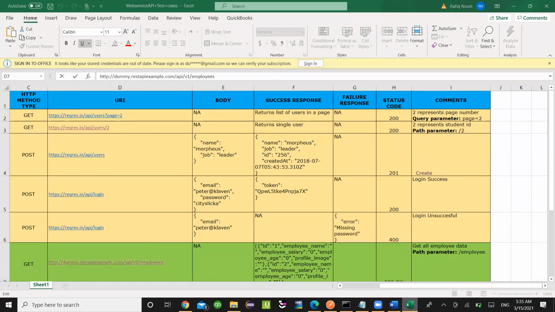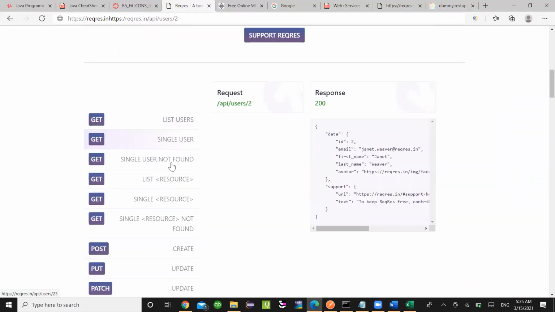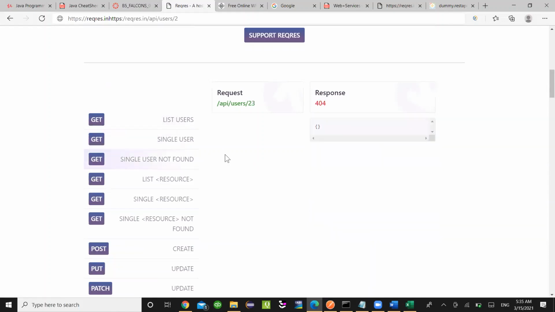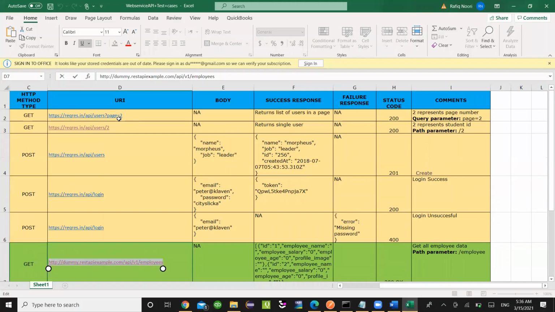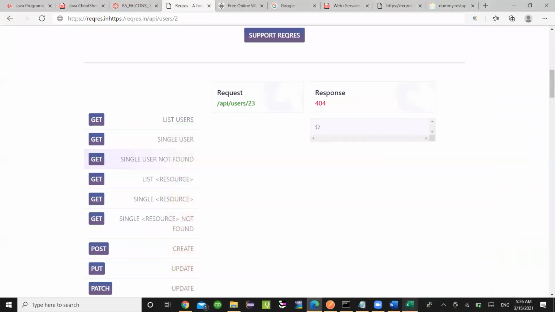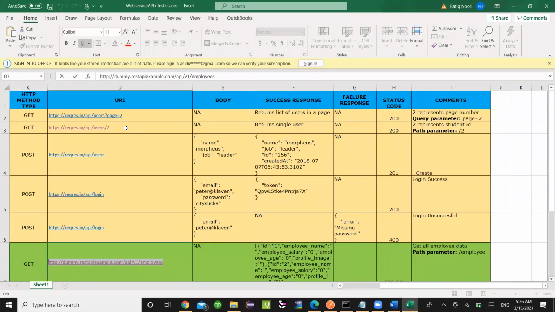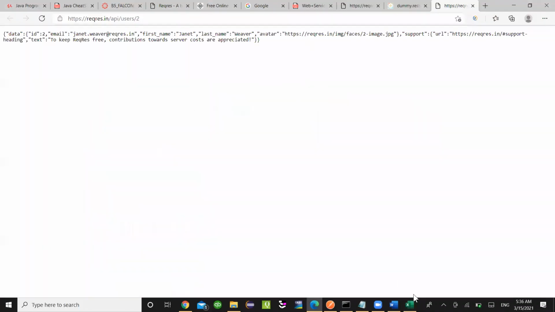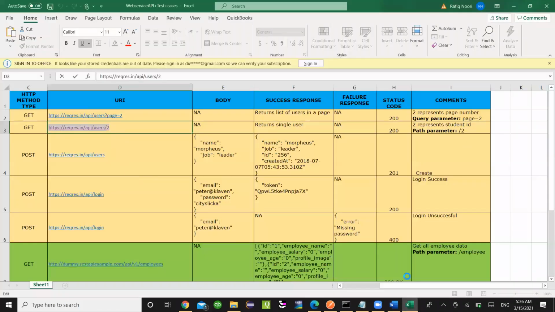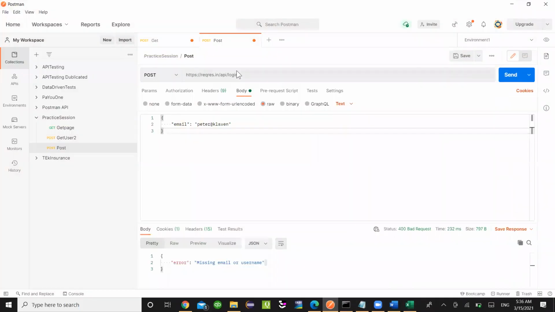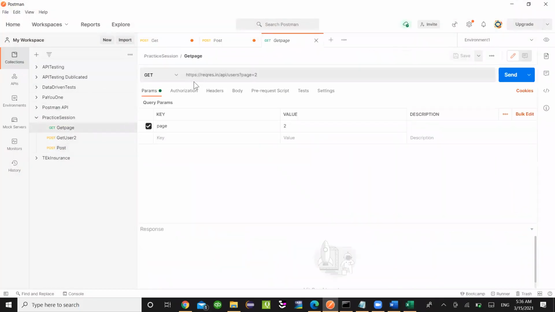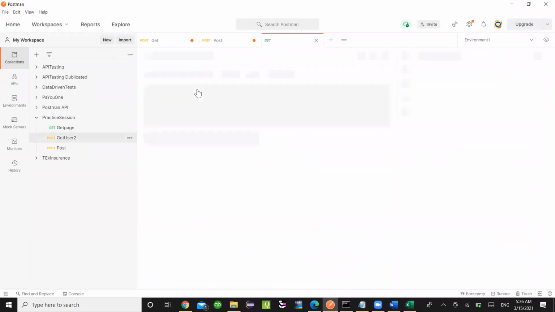Now, single user not found. This is important. What is my expectation? It means we don't have number 203 in the database. Let's try it. Okay, this is the user. So I'm going to copy this, and I'm going to copy this. After I copy it, I'm going to use get. I go here. This is the page get user.